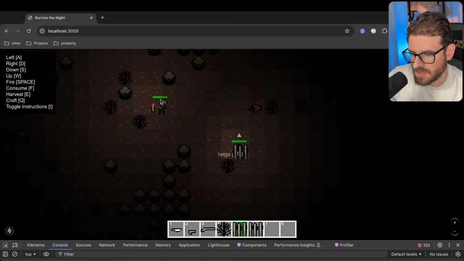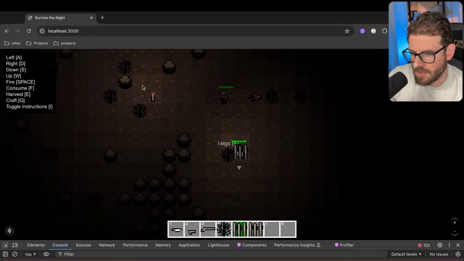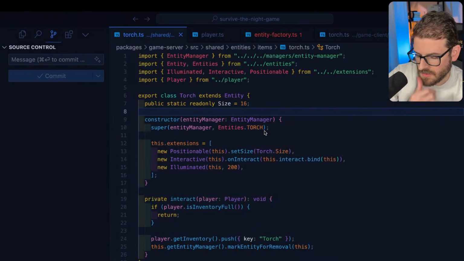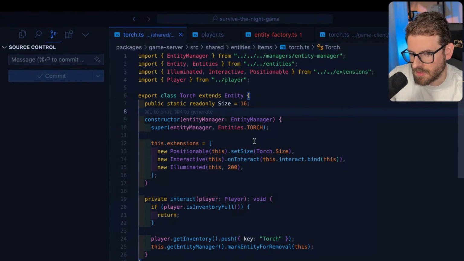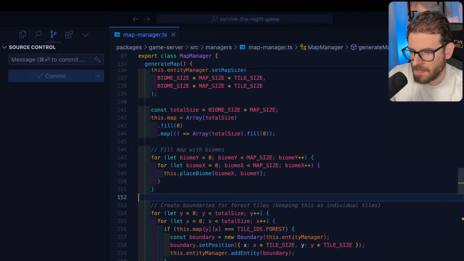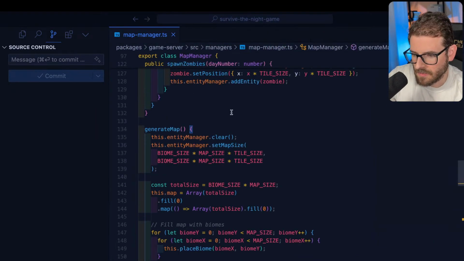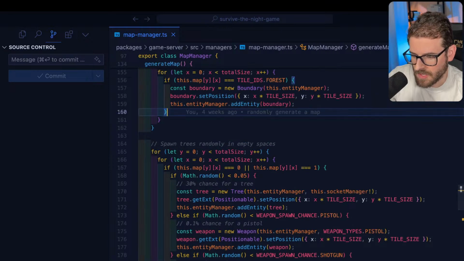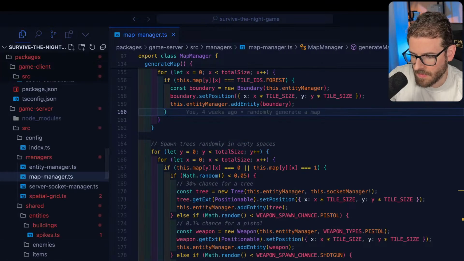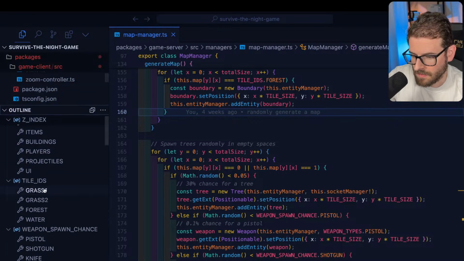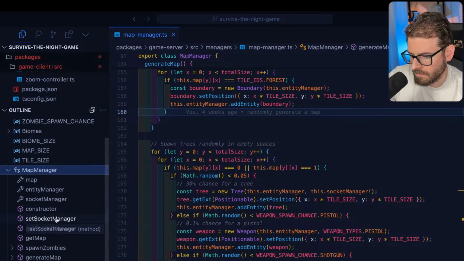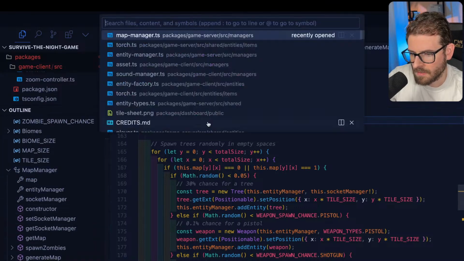It'd be nice if this was centered somehow, like all this area was illuminated, not just the top left blocks. So I need to look into that. Let's go to the map manager, and there is a function which I don't remember what it's called. So let's go to the outline. Oh, wait, not the map manager.